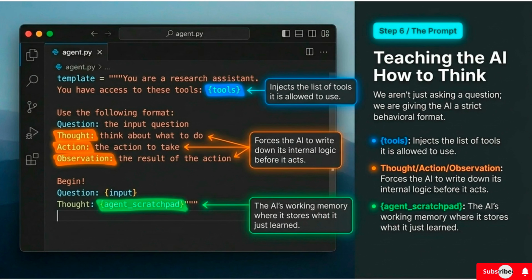Step 6 is the prompt, teaching the AI how to think. We are giving the AI a strict behavioral format, forcing it to write down its internal logic before it acts. This uses the thought/action/observation sequence and the agent's working memory.